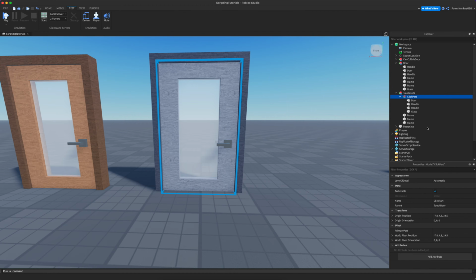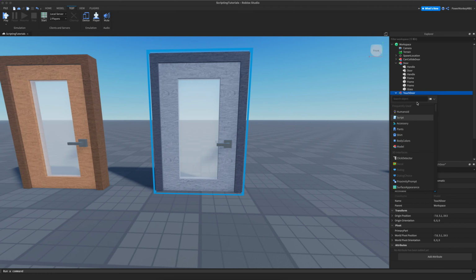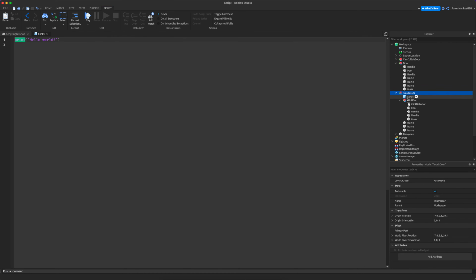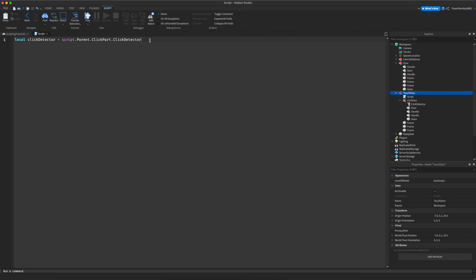So we're just going to call this click part, and then we're going to want to go ahead and add a click detector inside this model. So let's go ahead and add a script inside this door. So let's do script, a server script, and then let's go ahead and get our click detector. So let's do local click detector equals script.parent.clickpart.clickDetector. So this is our variable for the click detector.